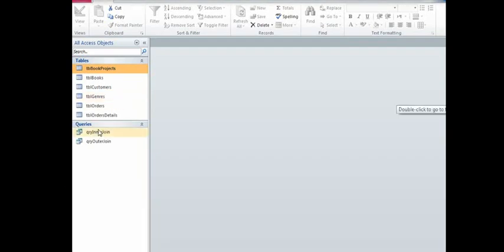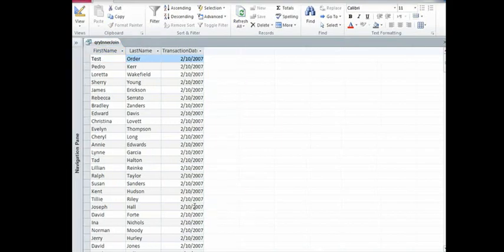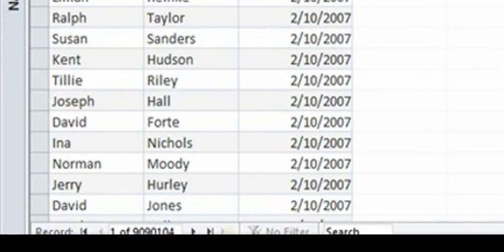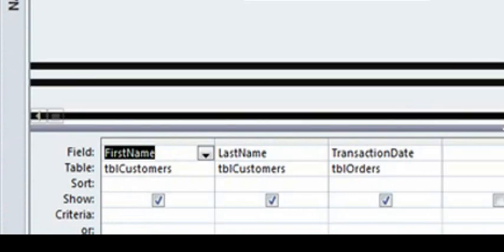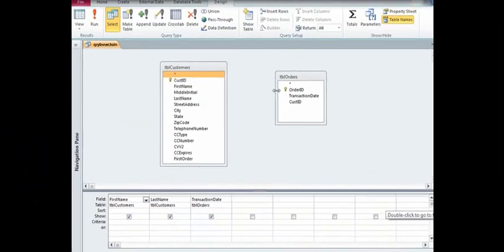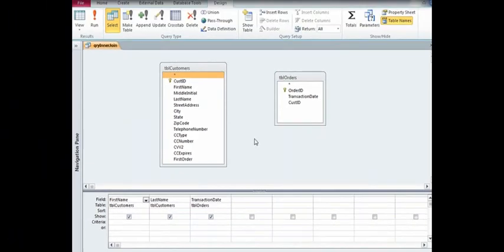The query we'll be using first is called qryNoJoin. Opening that up, we can see that this particular query has a ton of records. In fact, if we look down below, it has well over 9 million records. The reason for that, if we jump to the design view, is that we have no relationship between our two tables. So Access displays this, not by mistake.